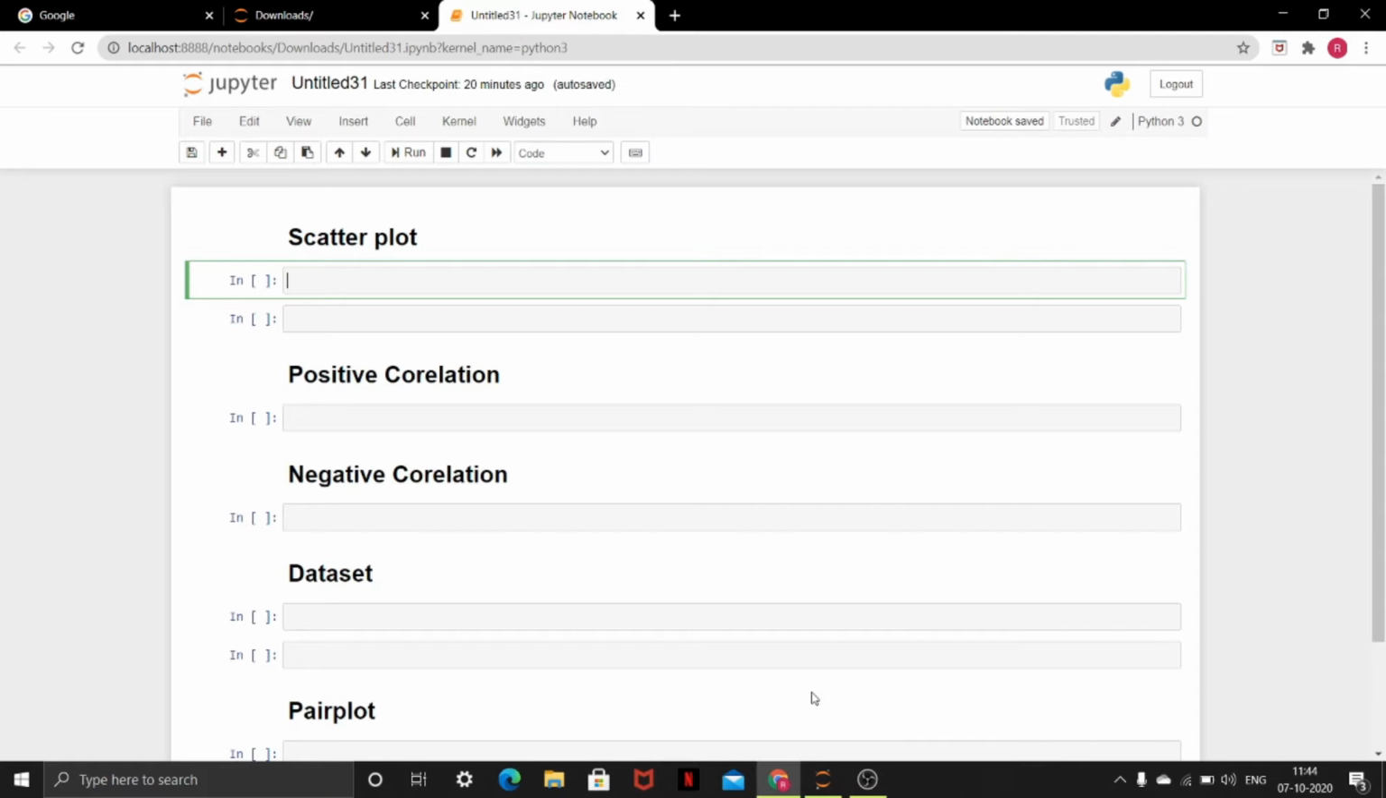In this video, we will be learning how to code the scatter plot. Scatter plot is used to plot data points on a horizontal and vertical axis to show how much one variable is affected by another. So let us begin with a simple scatter plot.